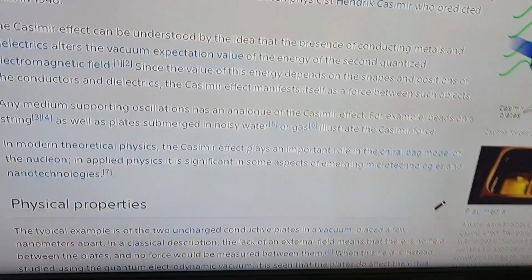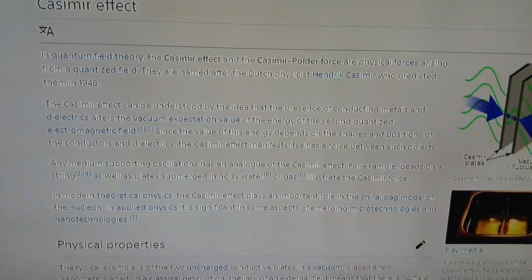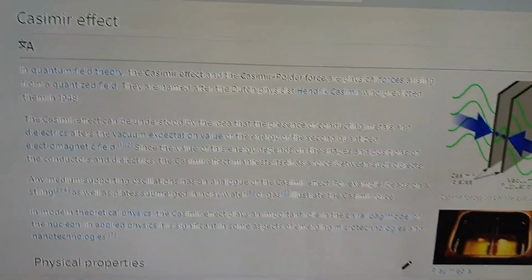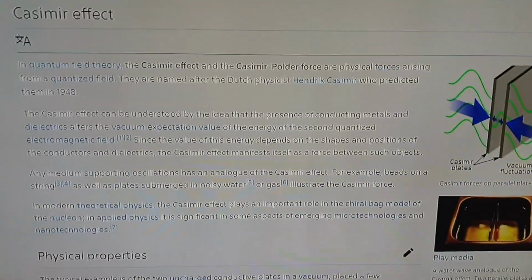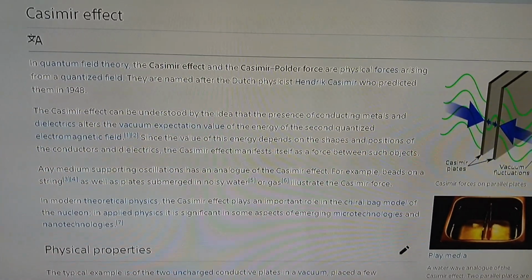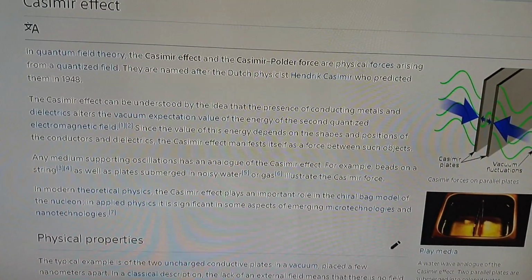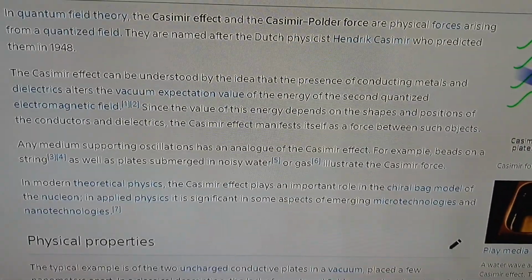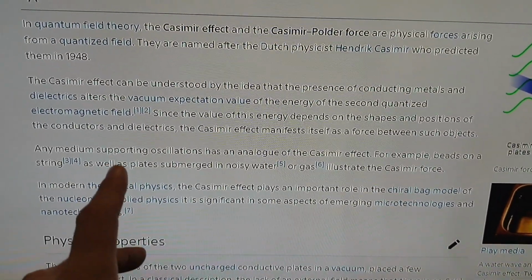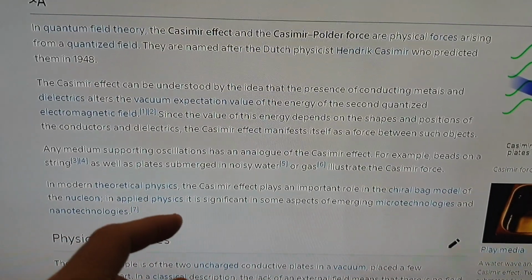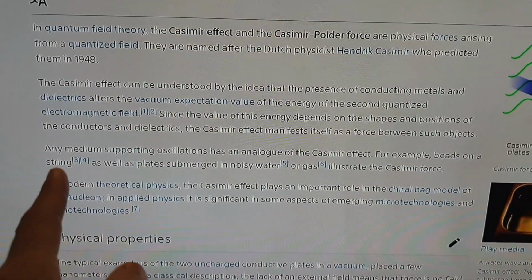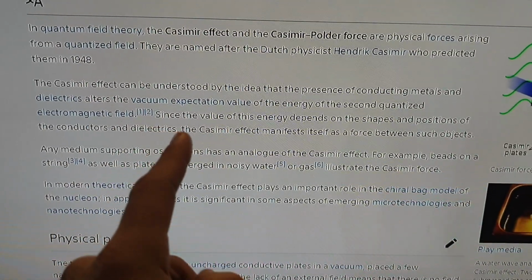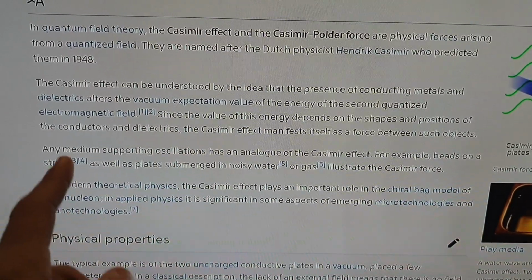Alright, so what we've got here. Now all you need to do is you can Google this yourself. So the Casimir Effect, as you can see here in front of you. Now I'm going to read a little bit, but you can go ahead and pause this, read it yourself, or you can just go ahead and Google it. So the screen's a little bit funny. I'll just read from here.